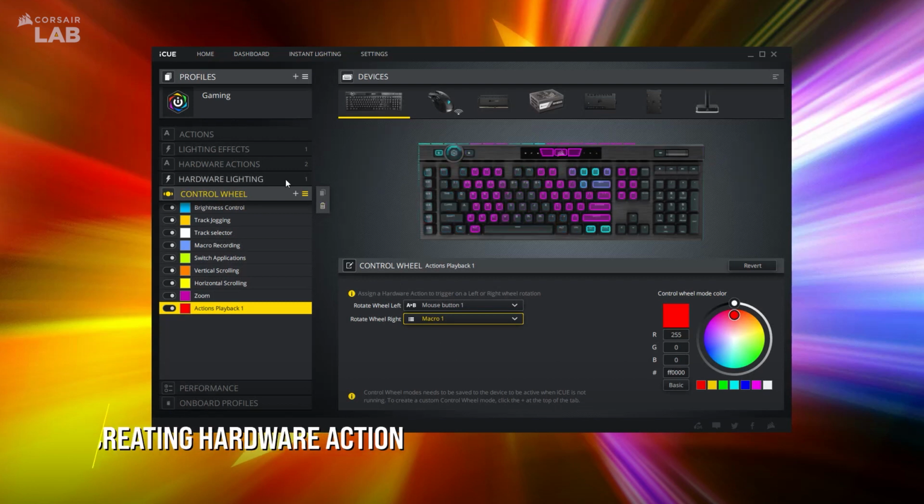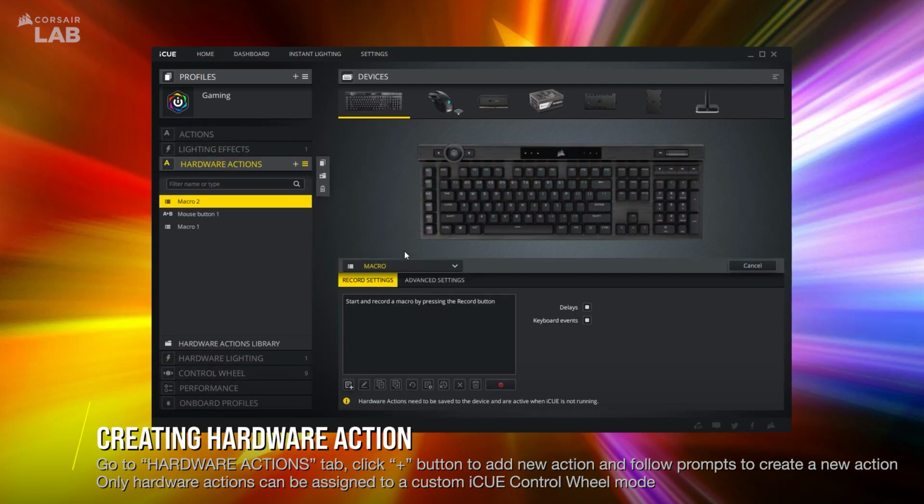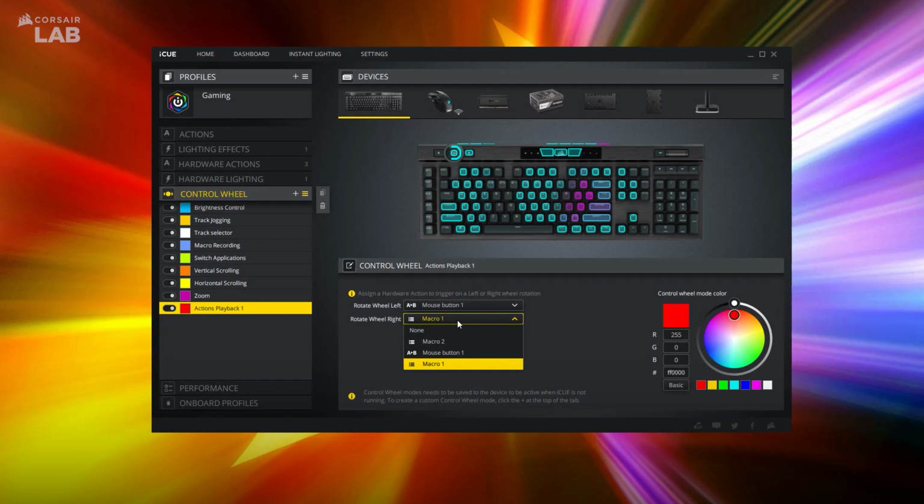If you haven't created any hardware actions, go to the Hardware Actions tab in iCUE. Click the plus button to add a new hardware action, name it by double-clicking and typing the new name, then use the drop-down menus to define your custom hardware action. Once you've created your hardware action, go back to your custom wheel mode in the Control Wheel tab and assign those actions to either the left or right wheel rotation.